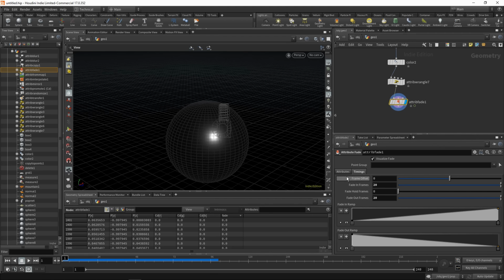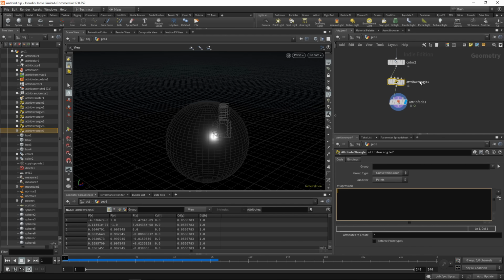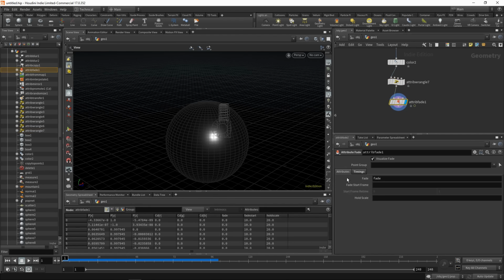Alright. But there's other things that we can use over here. So if we go over here in our attribute wrangle, we can say @fade_start = 10, and then @hold_scale equals, let's try 20. And then we can go back over here and put those attributes that we created here. Fade start was the one, and then the other one was hold scale.